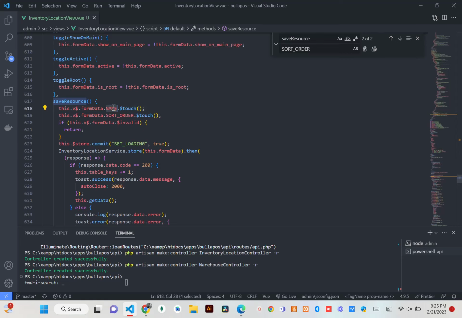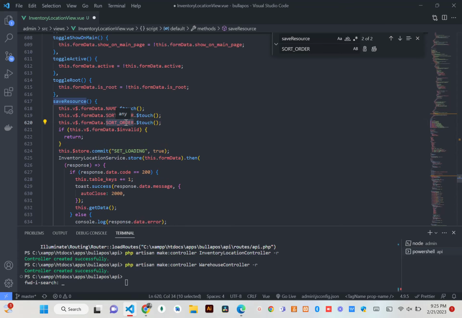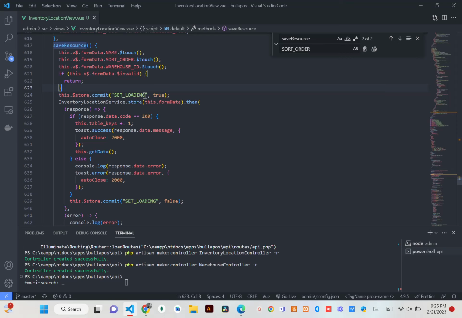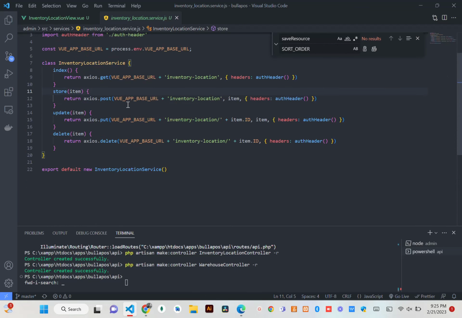So in here it will check for the name. Also we want it to validate the warehouse ID if it's true. So if this one is invalid, it will return. If this one is valid, it will continue with our process. So in here on inventory location, because we find and replaced this, it will just go and try to find this location.